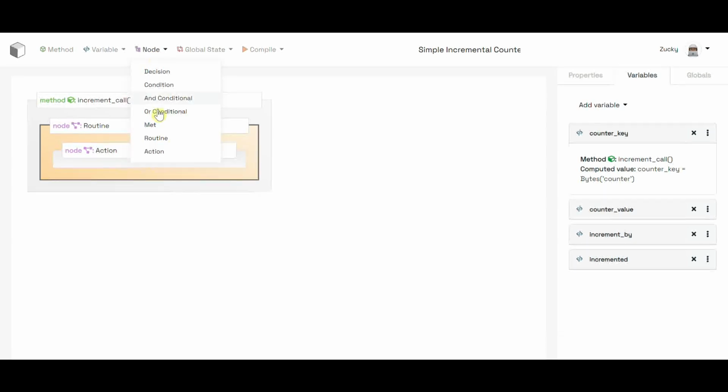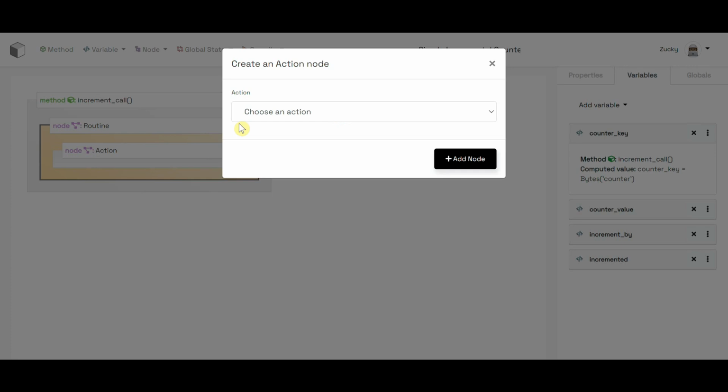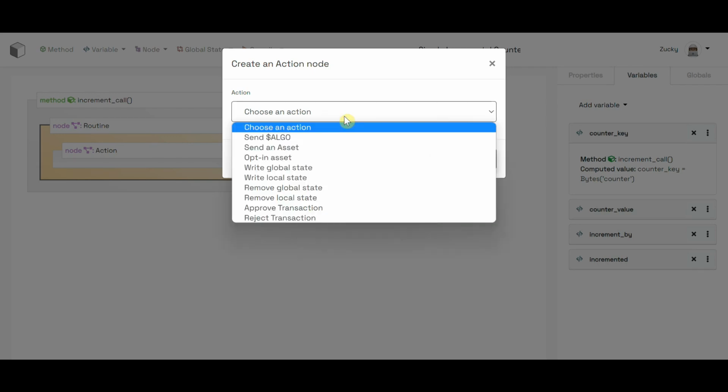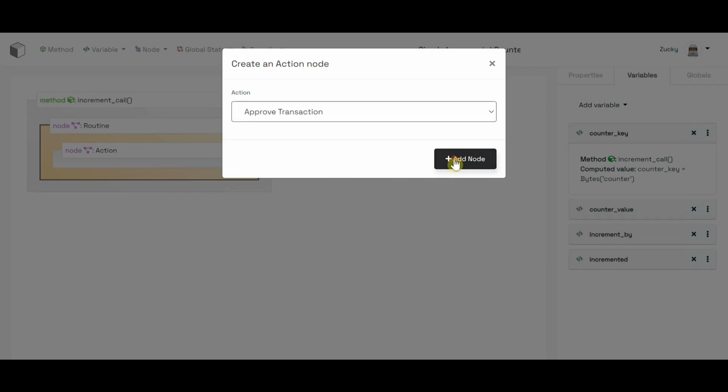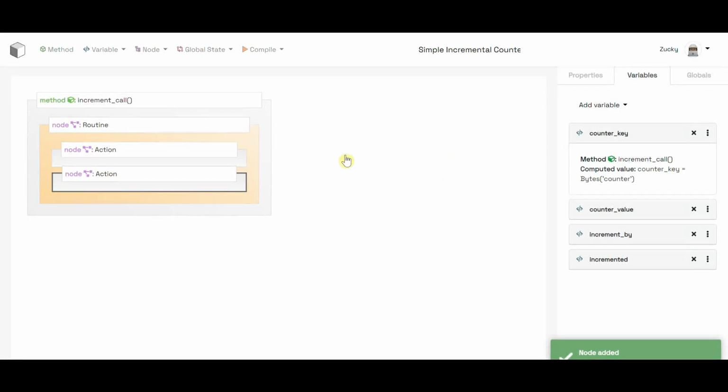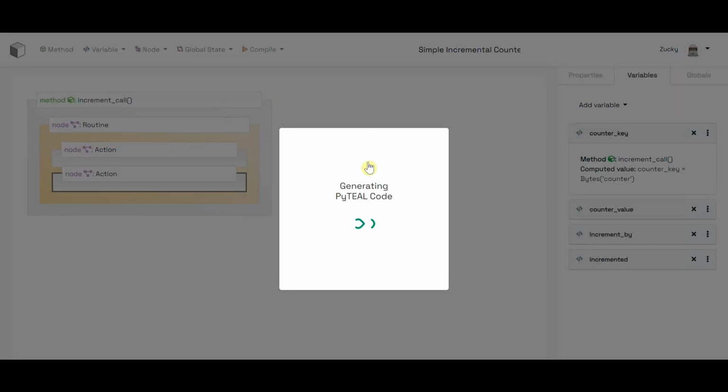So the next thing we'll do is to add an action node to the routine. How we add nodes is by selecting the node we want to add it to. So we select the routine node first, and then we add the approved transaction. And here we are good to go, and we could actually compile the code to Python to see the code results.